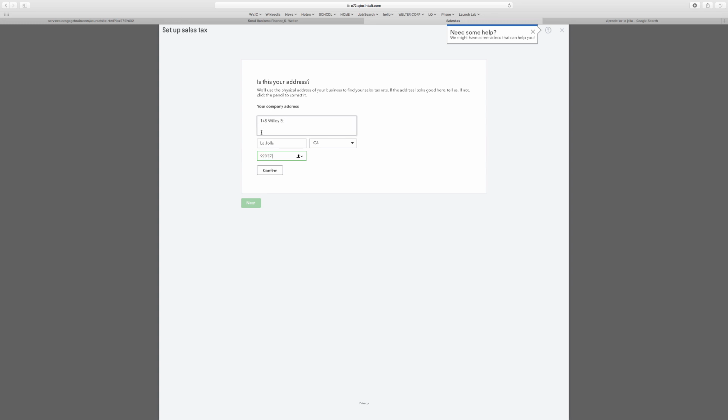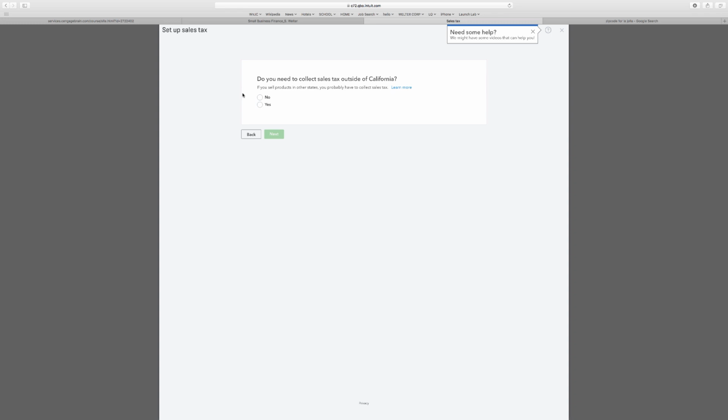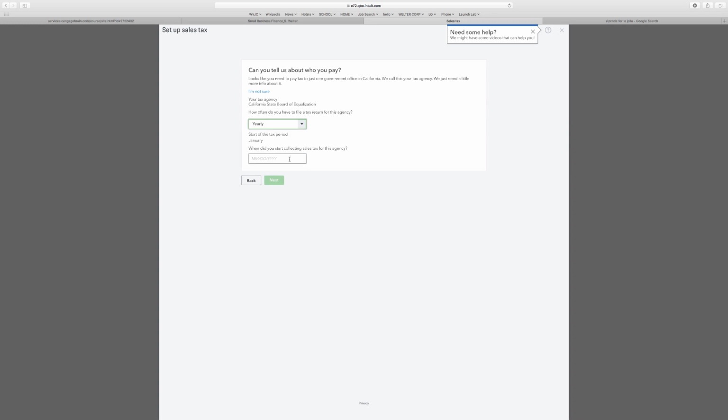I'm going to try to use the same street address as this, but I have the city and state. Let's confirm it. La Jolla, California. Great, we confirmed your address. Now click next to the address we set up. Do you need to collect sales tax outside of California? No. How often do you have to file tax returns for the agency? Let's just put yearly.